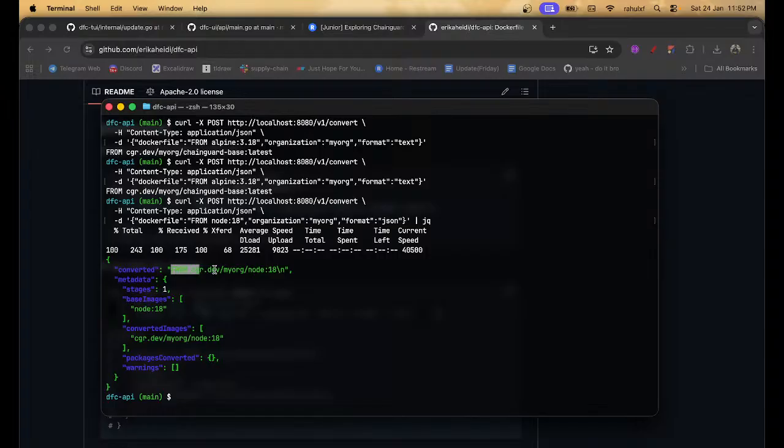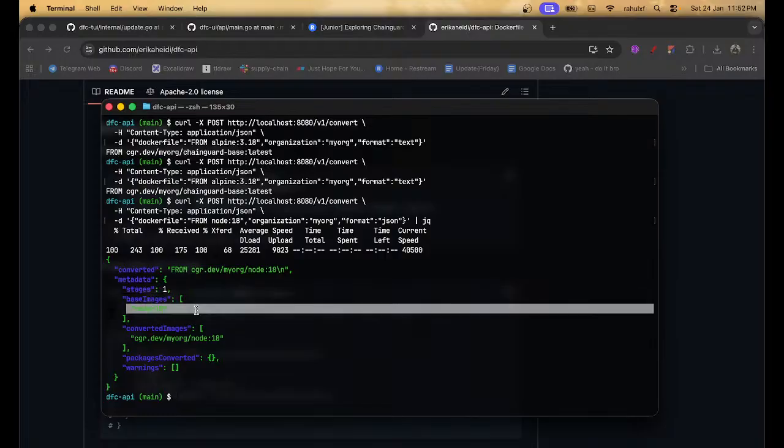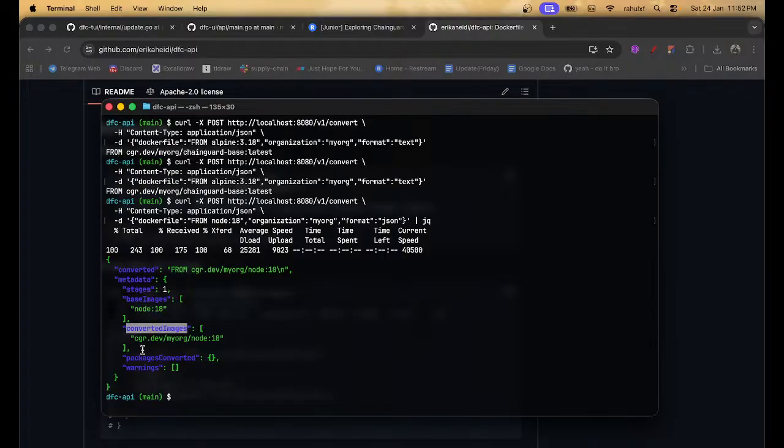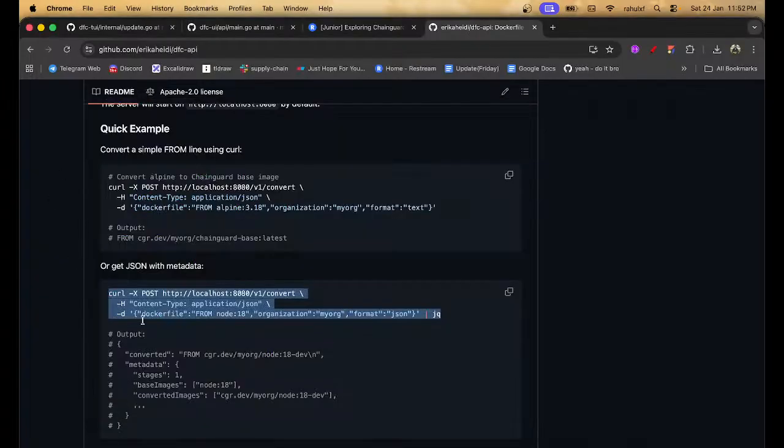So you can get a converted one. It gives you every converted one with one line. Then the metadata stage is stage one. Base image is converted image like this. The package converted and coordinate. That one looks good, to be honest. This one looks really good.